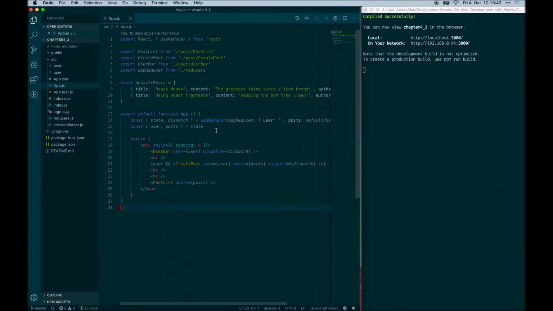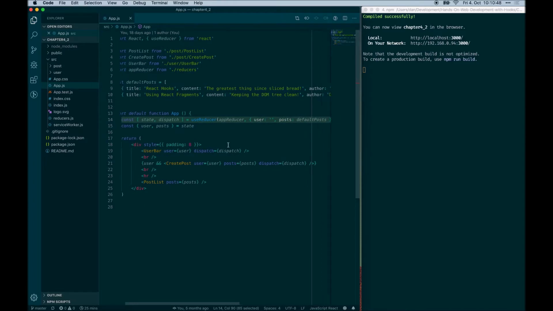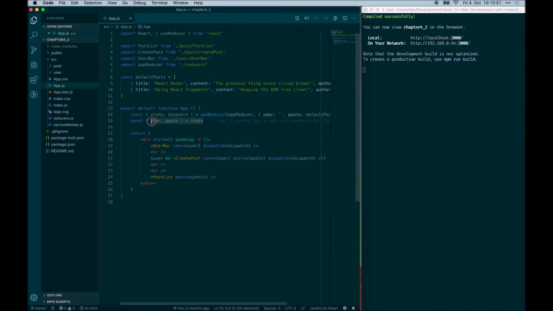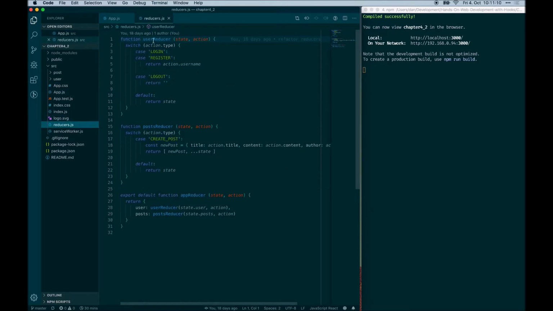However, now in the code, we can see that there is a single reducer here, and we just get the user and posts from the state reducer, from the app reducer, and now we can pass on the single dispatch function, and we can dispatch user and post actions to this one dispatch function. If we take a look at the reducers file, we can see that now the user reducer and post reducer, they have moved here, and we have defined a new app reducer that combines the two other reducers.